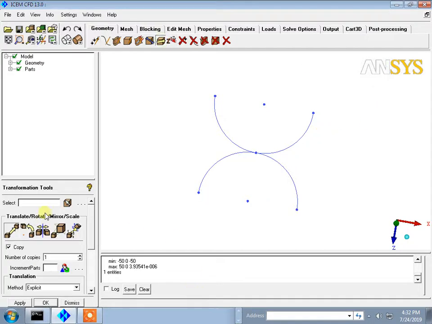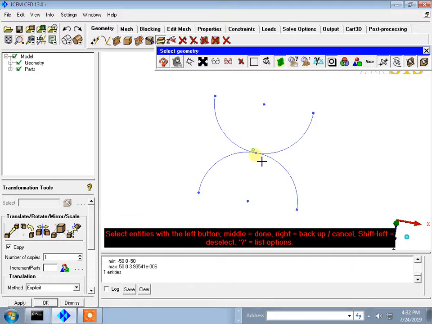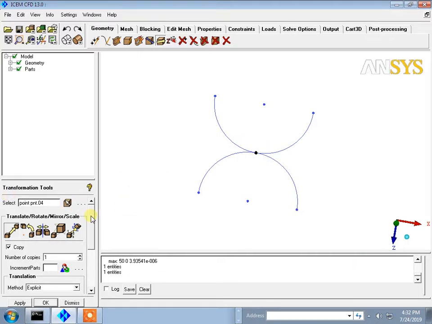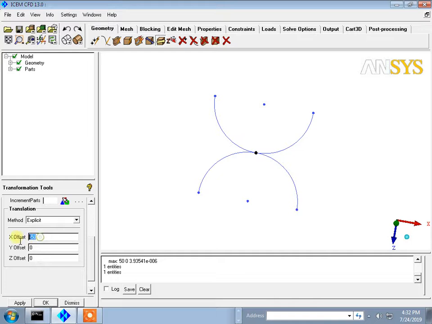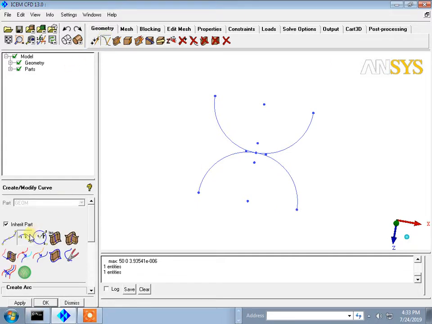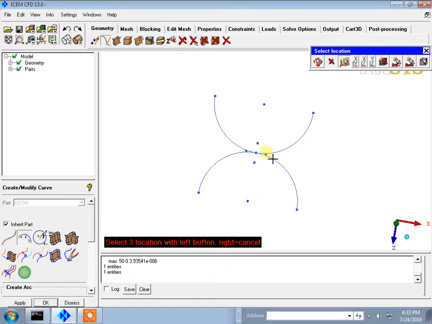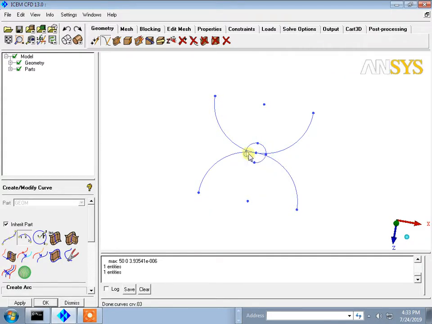Suppose I want one circle at the midpoint here of 10 mm, -10, 0, 10, -10. You can assume this is a shaft, 1 2 3.